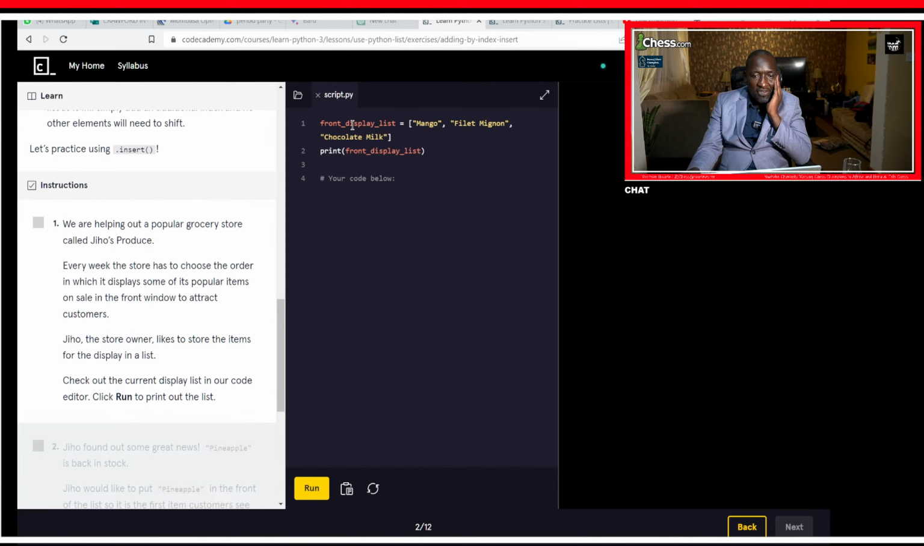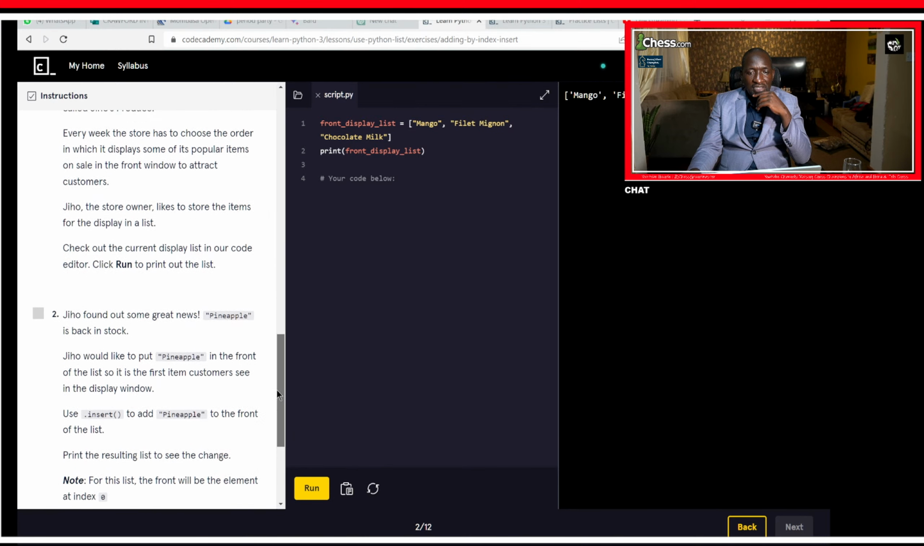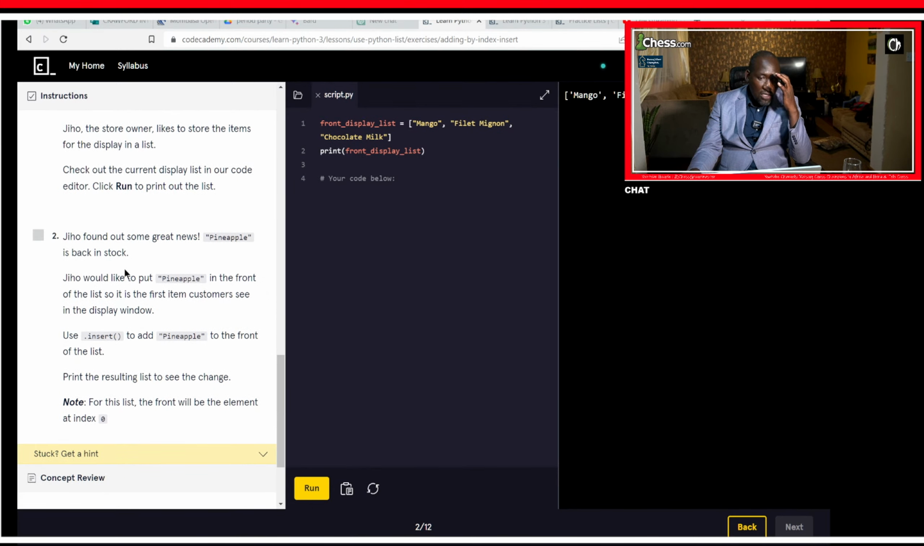Okay, so the front display list, I think that's an object or something of that nature, it's a list, has mango, filet mignon, and chocolate milk. So let's run that. And the next, this is a method, print, okay, it's an instruction sort of to the, is it a console? Let's run that. Mango, filet mignon, chocolate milk, very nice. So every time I finish something, it actually marks that for me, that I've actually learned it and I've done a good job.